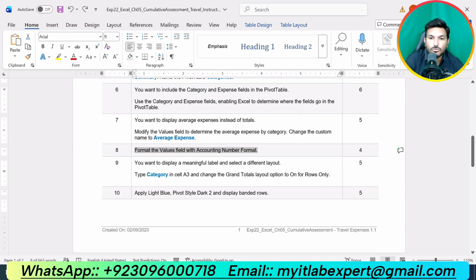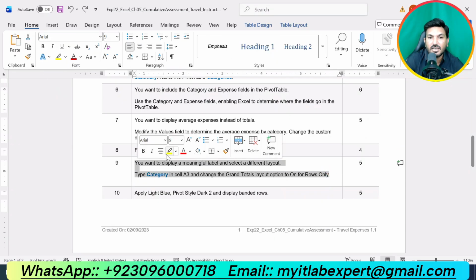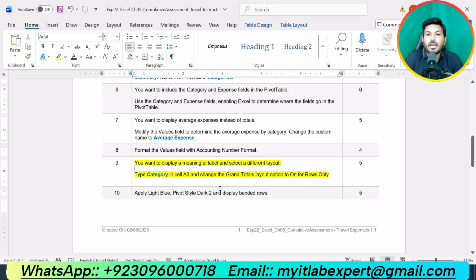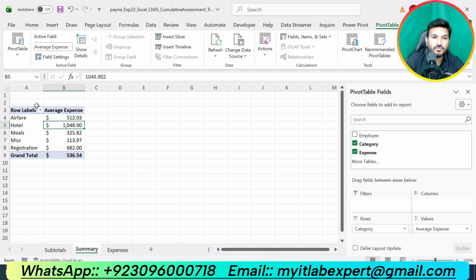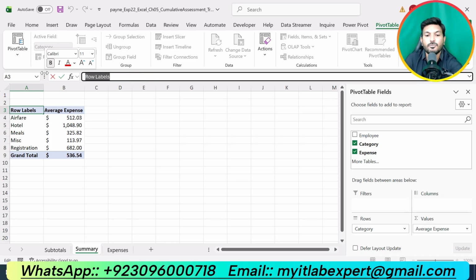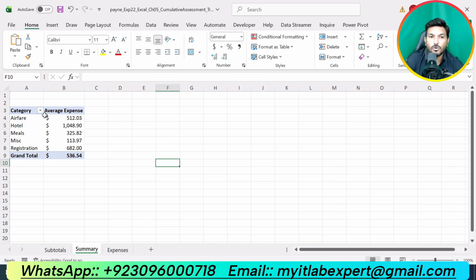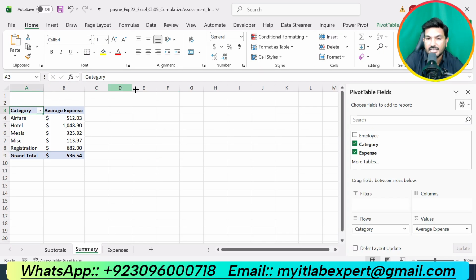Now we are supposed to do next question, that is question number 9. You want to display a meaningful label to select a different layout. Type category in cell A3. We are supposed to type category in cell A3 and change the grand total layout option to only for rows only. So first of all, we will go to cell A3, and here we are supposed to type category. Okay, so we have typed the category in cell A3.